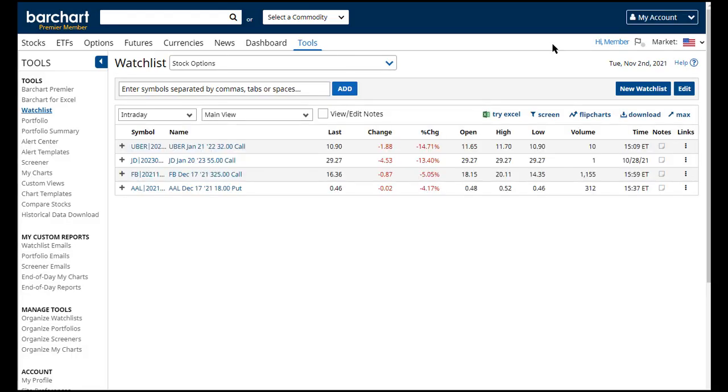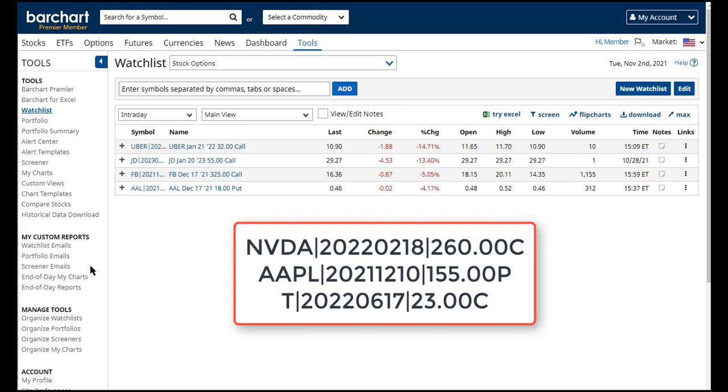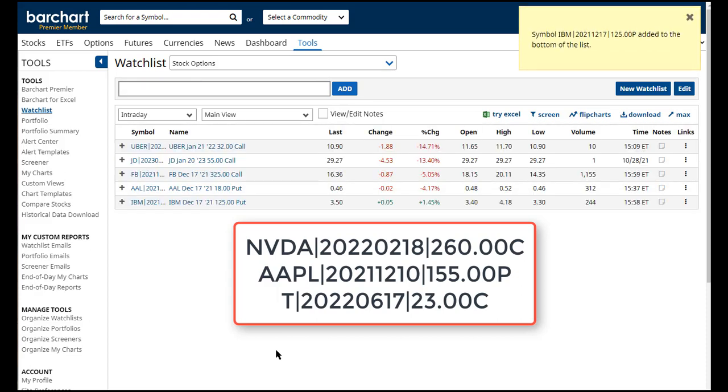You can add an option directly to your watch list or portfolio as long as you know the symbology that barchart uses for these. Option symbols are formatted in the following manner. First comes the underlying symbol, the pipe symbol, the option expiration date formatted as a 4-digit year, a 2-digit month, and a 2-digit day, followed by another pipe symbol, and then the option strike price, including the decimal point and a C for call or P for put.